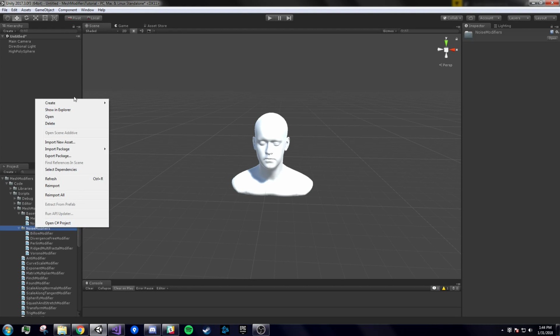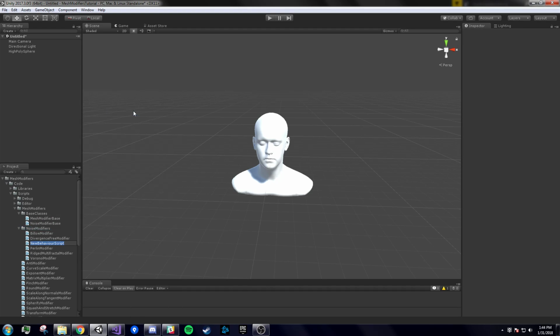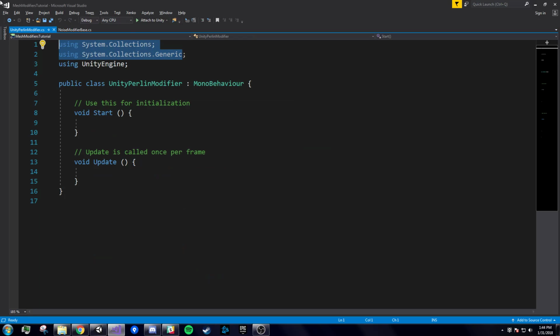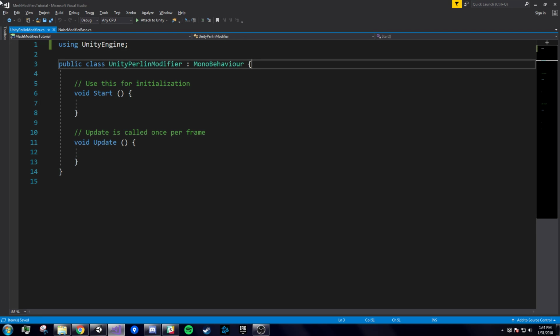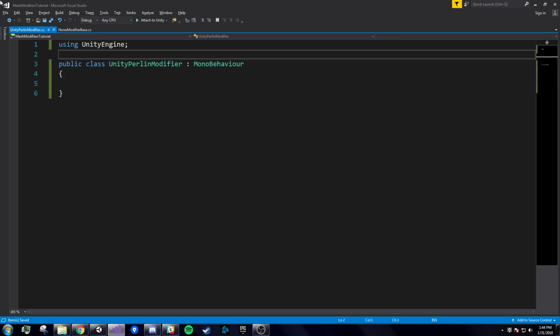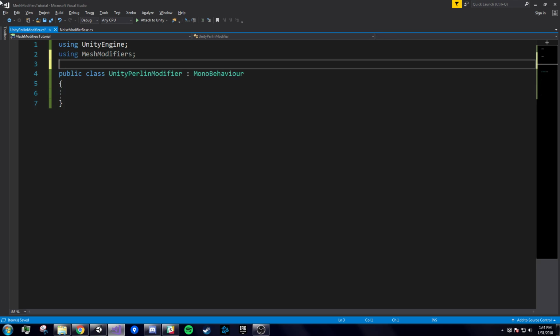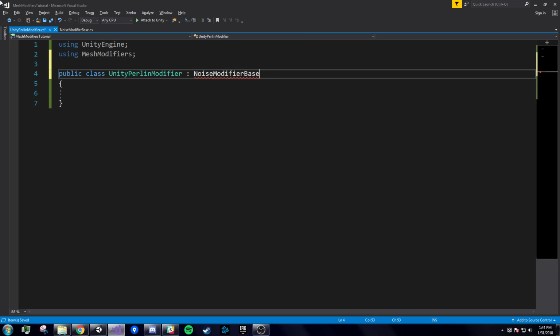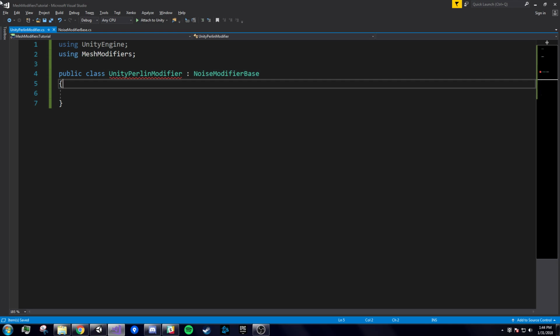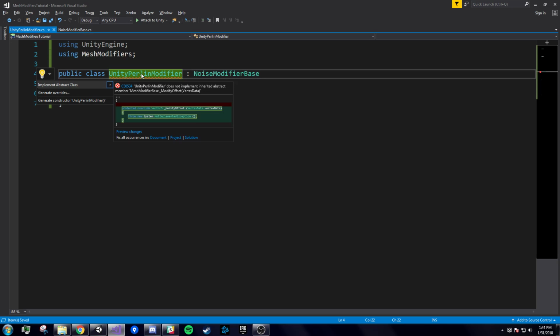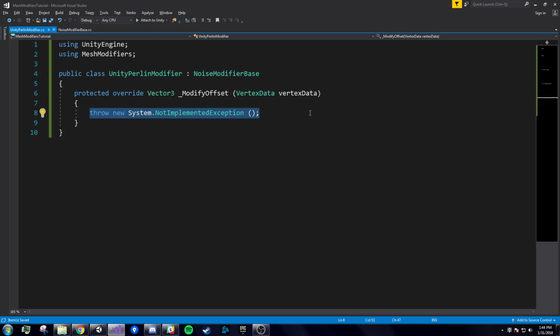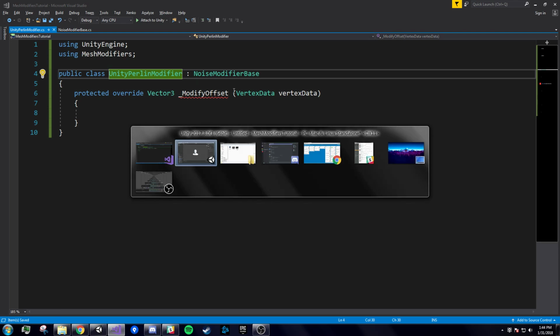So let's create one. I already have a Perlin noise modifier that uses noise from some library, but just for making an example, we're going to make it with the Unity Perlin noise. It's going to look really bad. We'll call it Unity Perlin modifier. Either put it in the mesh modifier's namespace or just use the namespace, and then inherit from noise modifier base. Now it's going to say there's an abstract method you need to implement, so implement it. At this point, it looks exactly like a normal mesh modifier.